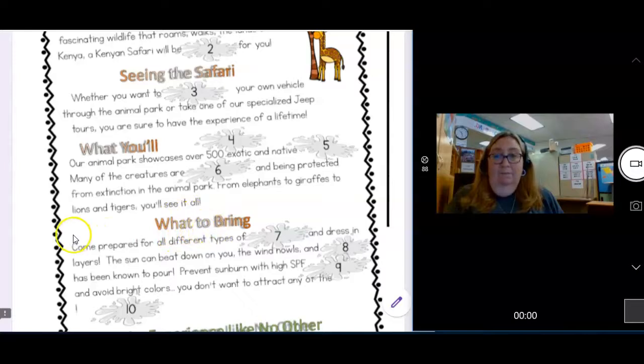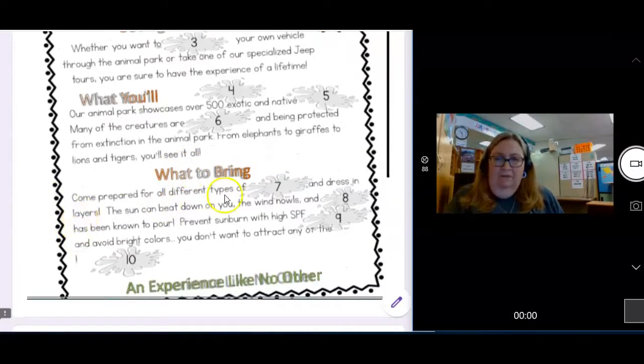What to bring. Come prepared for all different types of blank and dress in layers. The sun can beat down on you, the wind howls, and blank has been known to pour. Prevent sunburn with high SPF blank and avoid bright colors. You don't want to attract any of the blank. An experience like no other.